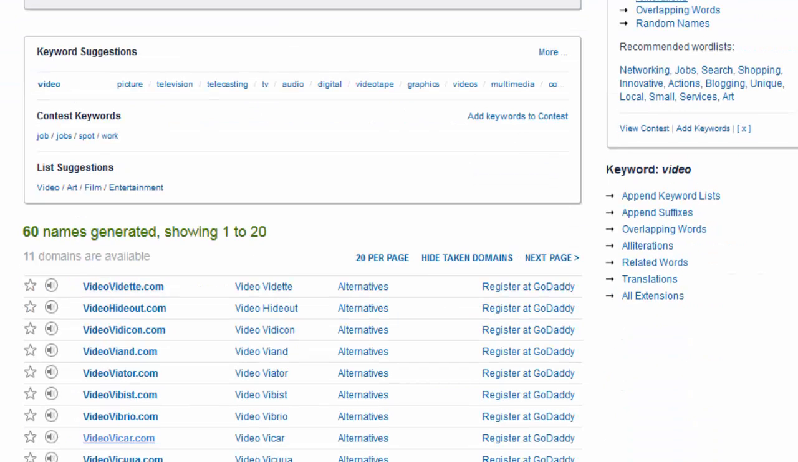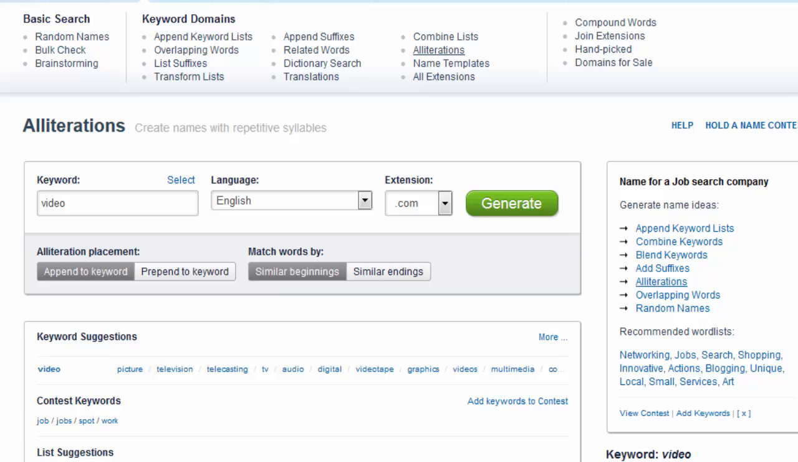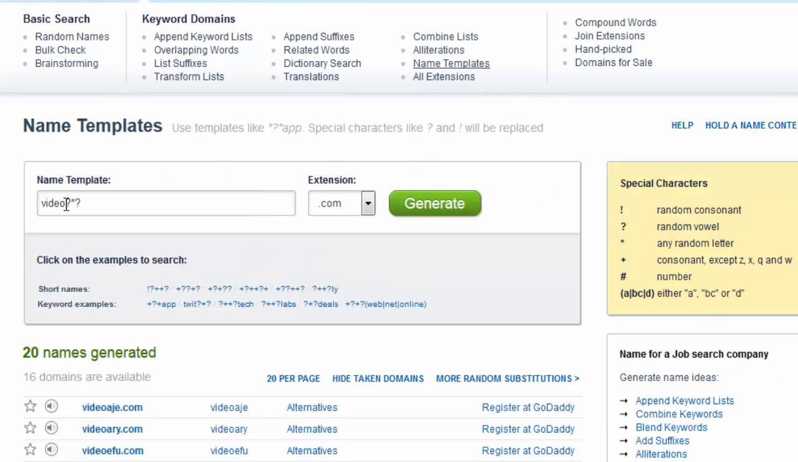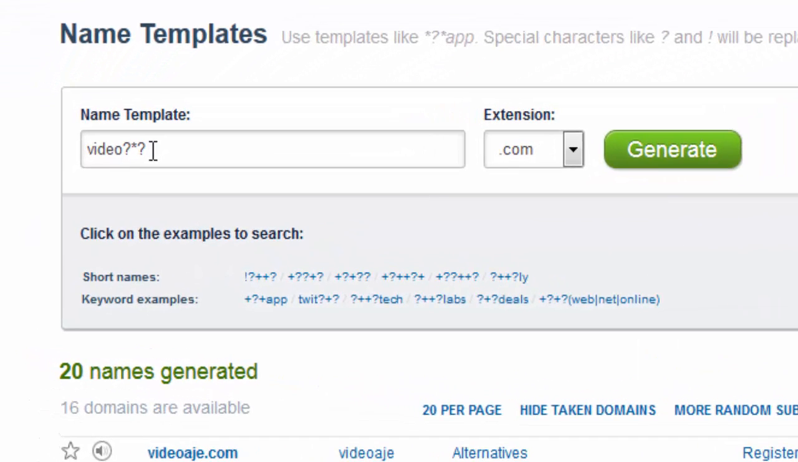As an example, you see these all have double V's. Video Vicar, that would be a cool domain name. Video Vidette, so that's just another way to seek out new domain names. Name templates, this is where you can add question marks and asterisks as placeholders. So you type in your keyword and you can place the question marks and asterisks anywhere you'd like within this text string, and it'll fill in the blanks for you. It gives you examples of what to do here. So just experiment with it, and it'll give you many different options to find domain names.